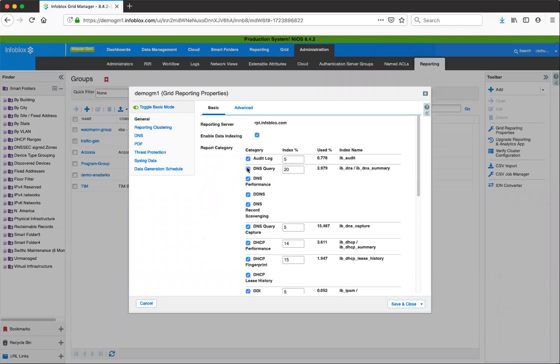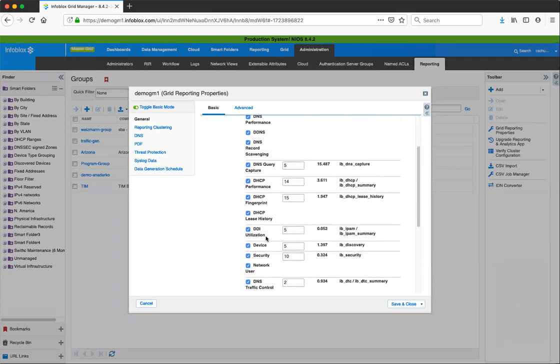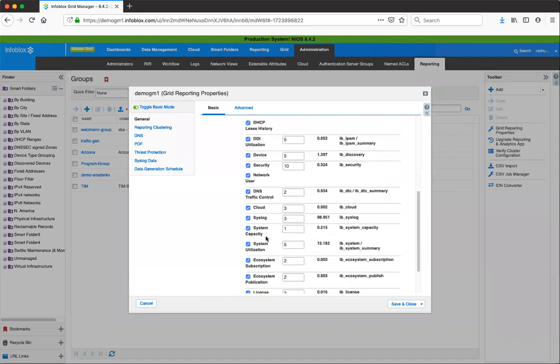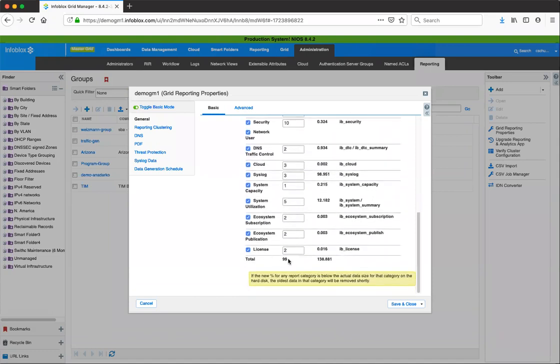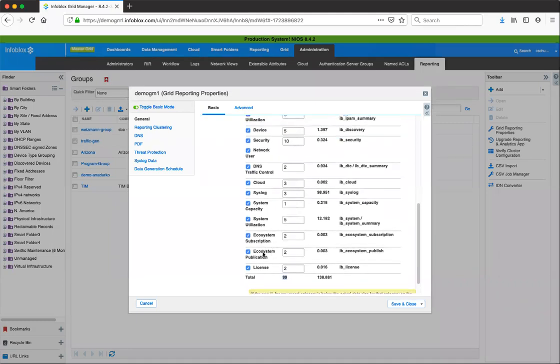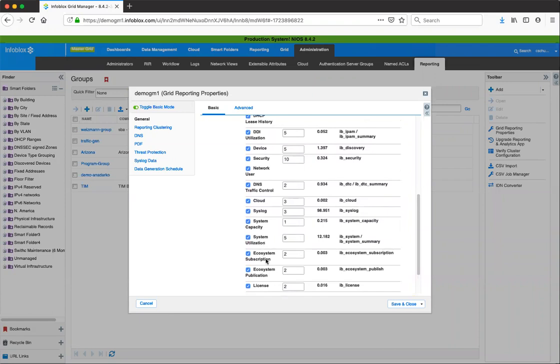Then the next thing that you can set is the index percentage. Out of all these categories, you scroll down through here, and the total needs to equal 100% or under 100%. You can't go over 100%. So you can specify all of these different checkboxes, and a lot of them show up even if you don't have the licensing for them, like the ecosystem subscription license.